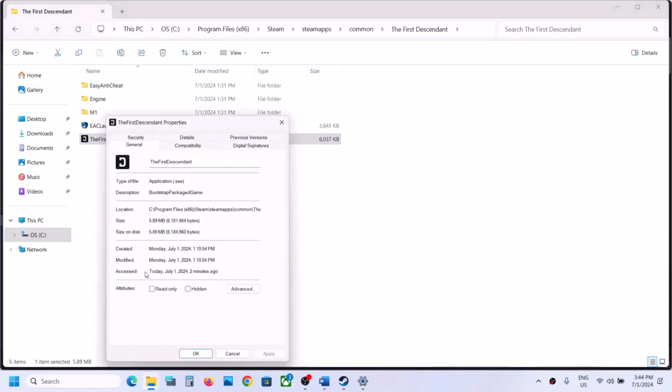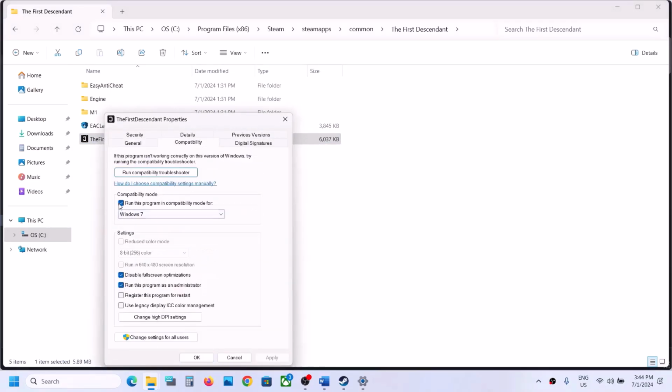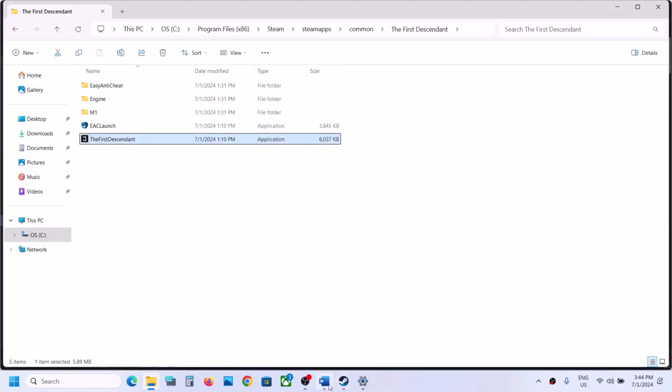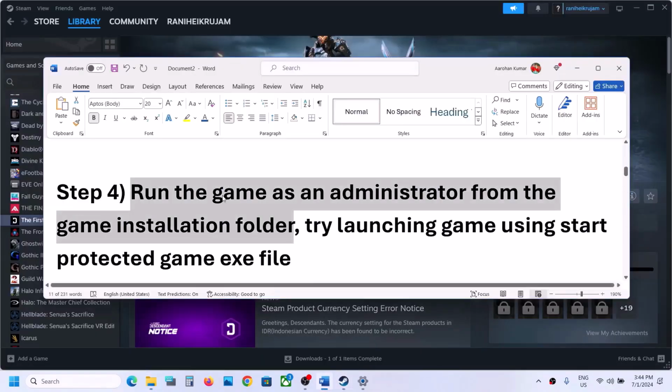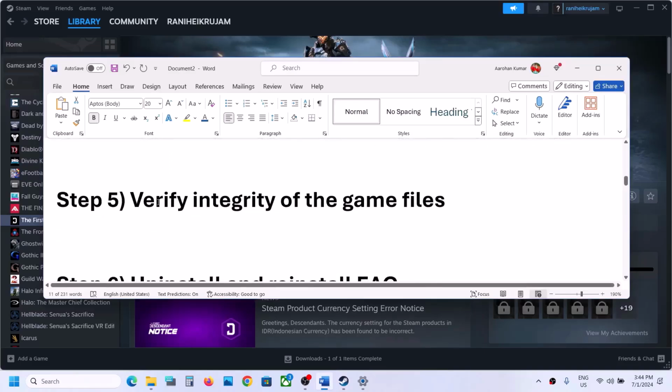Make a right click, select properties, and then you can uncheck all these boxes and then hit apply, click on OK, launch. Now follow the next step. Now the next step is to verify the game files.